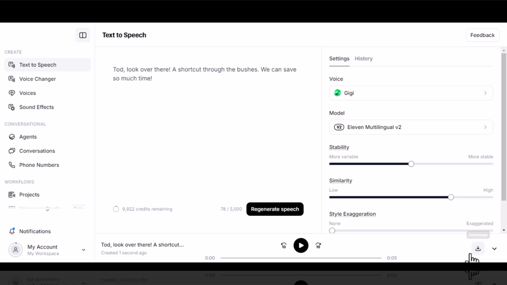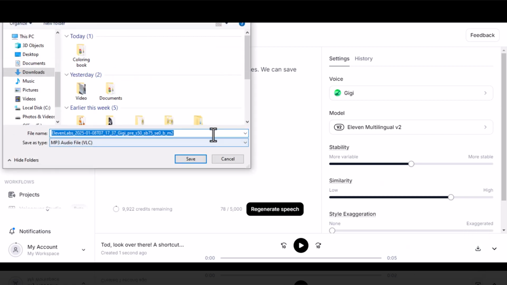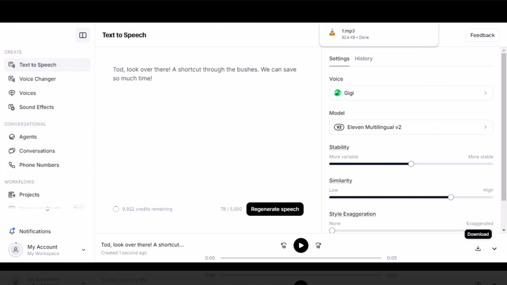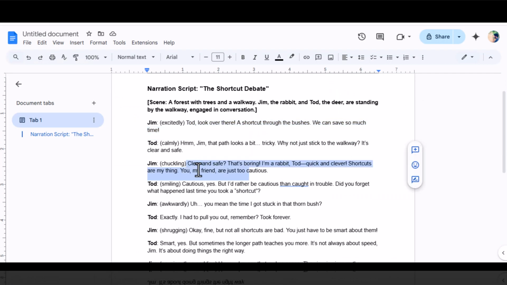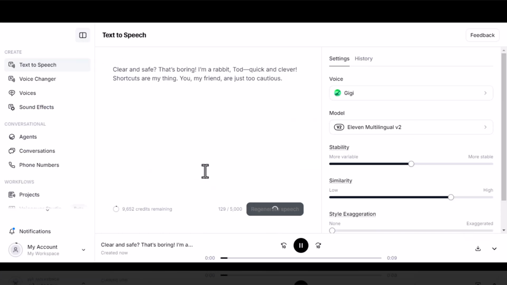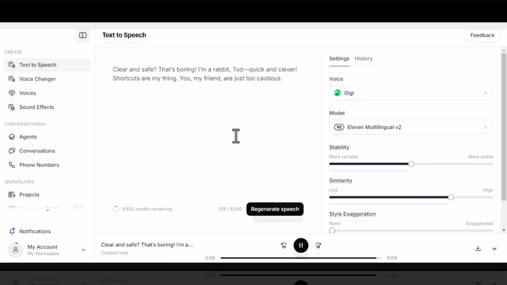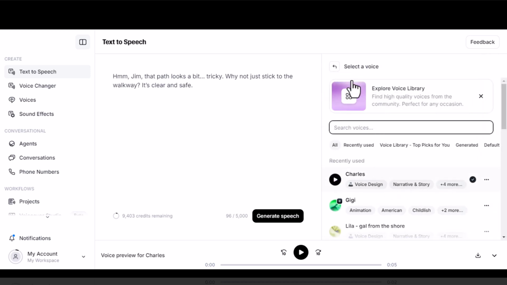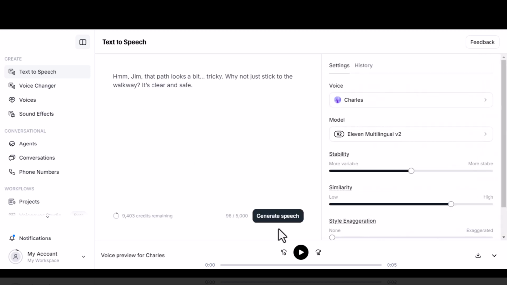Sounds good. This is my first dialogue, so I'm going to quickly download it and name it number 1. Now I'm going to do the same thing for the rest of the other dialogues which are related to the rabbit. So I'm going to quickly paste that and generate the speech. So that's going to quickly generate the speech. I'm going to quickly download the audio. So once that's done, I'm going to do the same thing for the other character as well, but I'm going to choose a different voice, and this is how it sounds once I generate the speech.